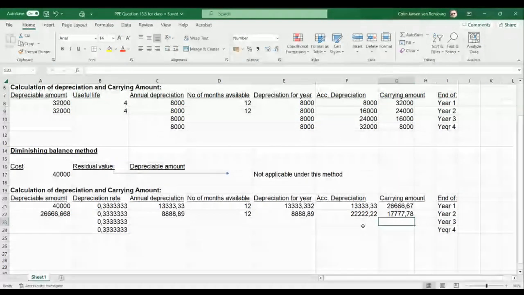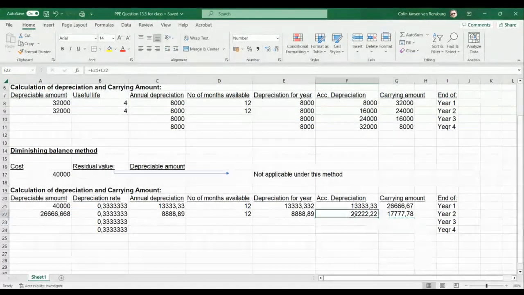Let me just see whether I've now gone through this correctly. Let me start afresh. My apologies, ladies and gentlemen. So our accumulated depreciation is 22,222. So this will be the carrying amount. Sorry, I got confused with the accumulated depreciation and the carrying amount.